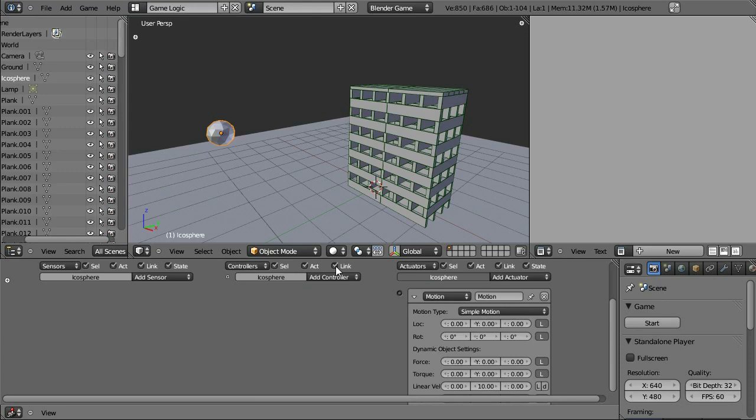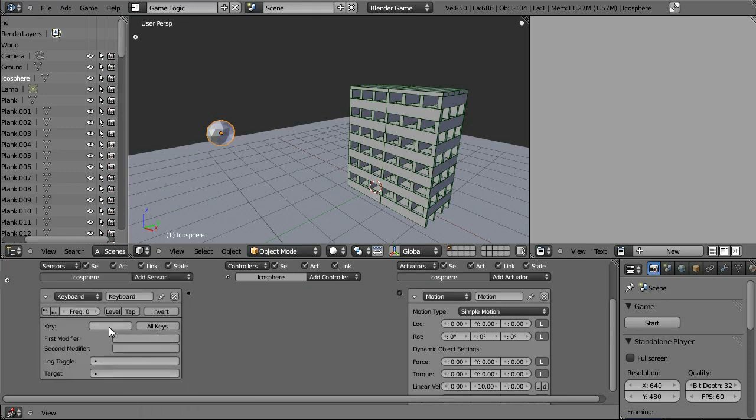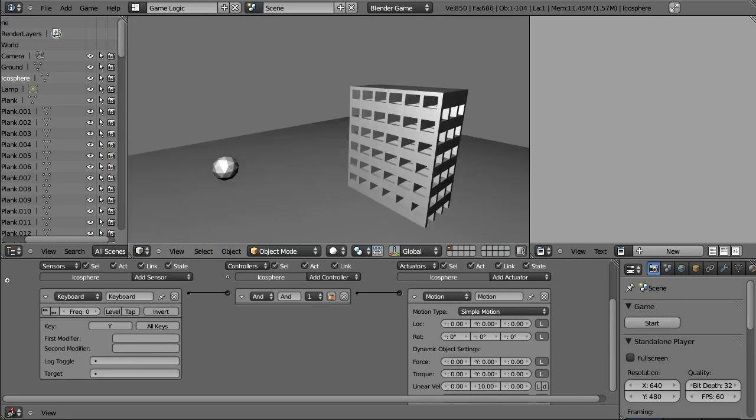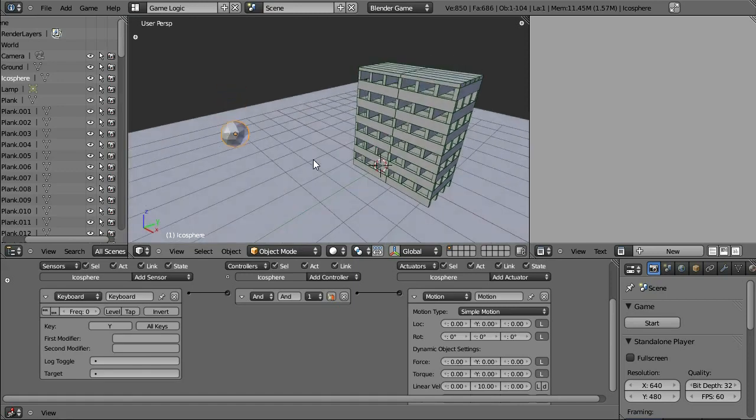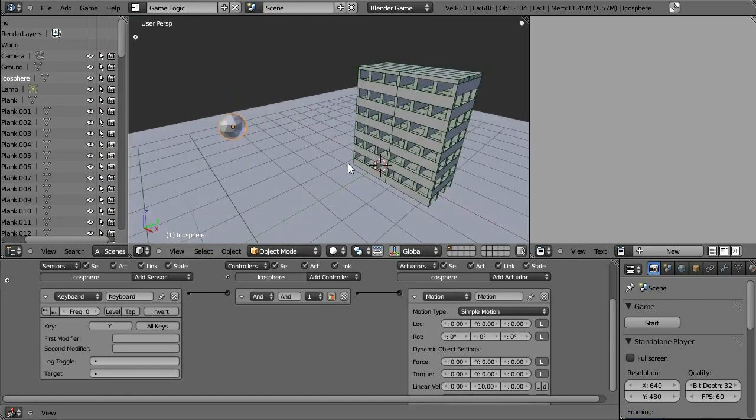But for this actuator to be triggered, we're going to have to add a sensor. We can use a keyboard key for that. Let's say Y. And we're going to add a controller to have this sensor linked to this actuator. Right now, there's only one sensor triggering one actuator, so we'll just take the default controller. Now, if I press P, and the moment I press Y, our sphere is going to have an instantaneous y linear velocity.